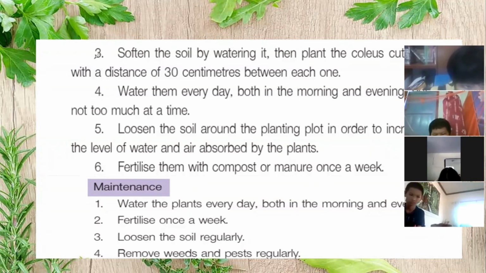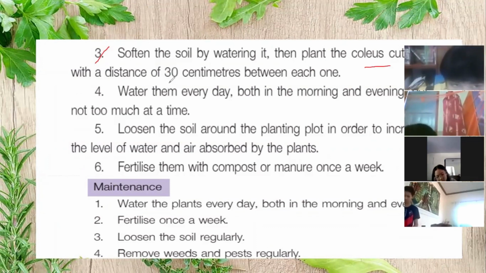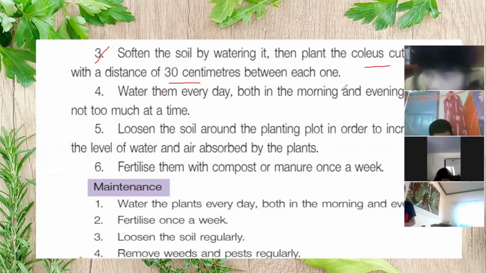Okay, so first of all, step number 3 was you have to soften the soil by watering it. Then plant the coleus cuttings with a distance of 30 centimeters between each other. First, you make the soil soft, right? Put water in it, and then you have to plant the coleus cuttings and make sure that the distance between them is at least 30 centimeters between each one.